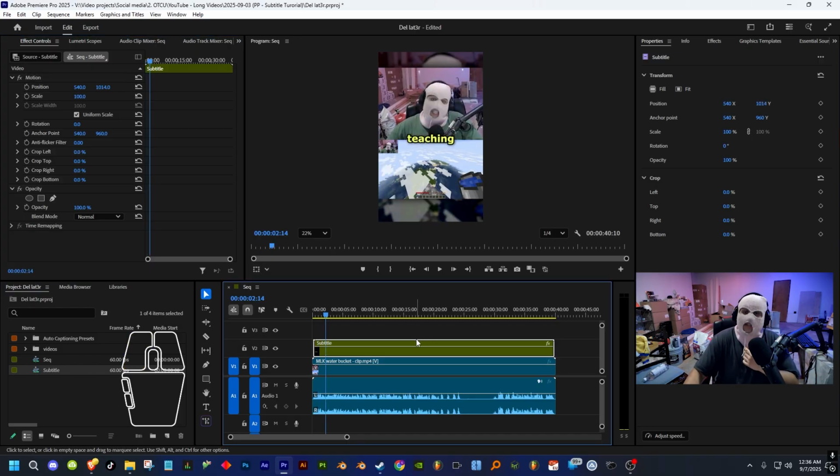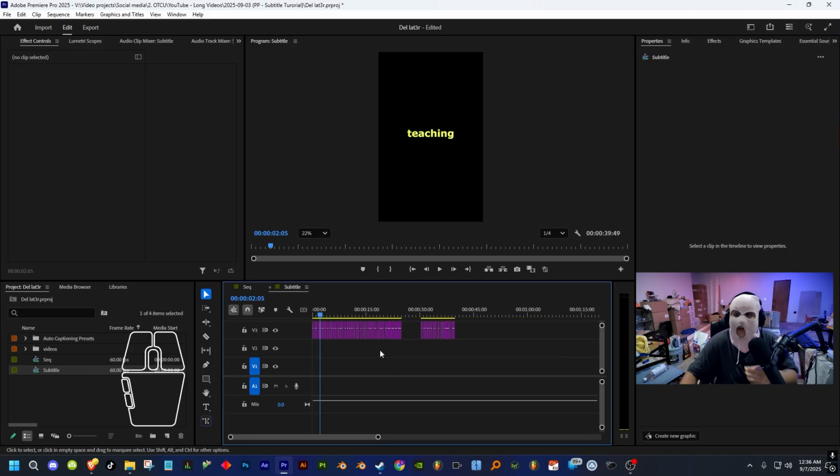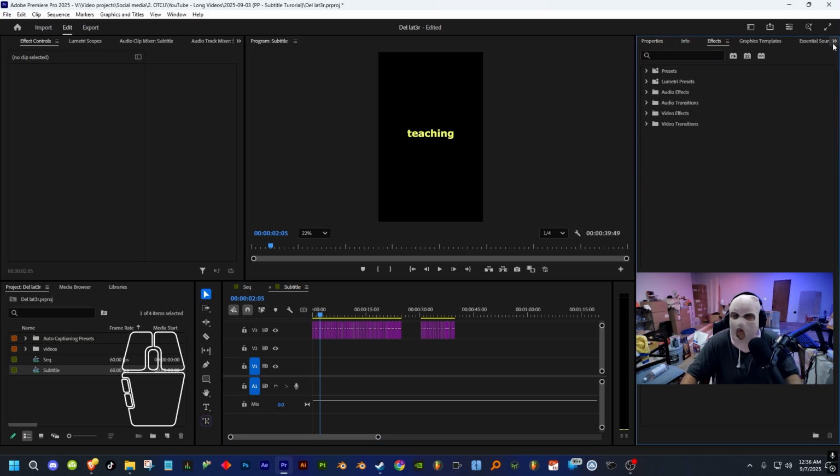And now what we want to do is go inside of the nest by double clicking on it, because we want to add the animations. So to add the animations, let's go over to the effects tab in this panel by either clicking on the tab or, like I said many times, clicking the arrows and clicking effects if you don't see it.